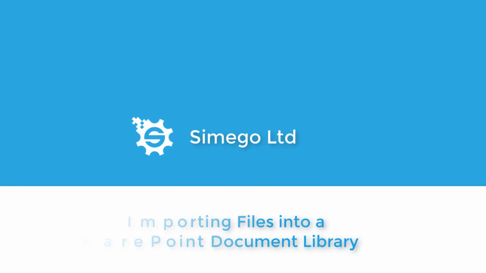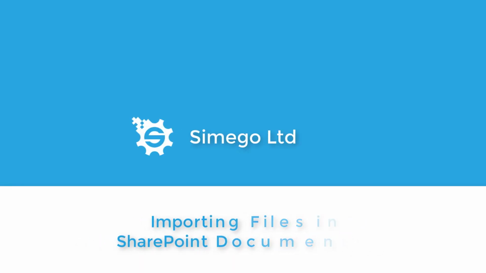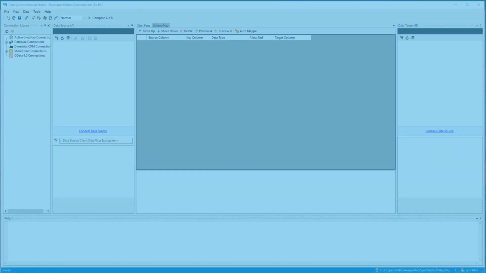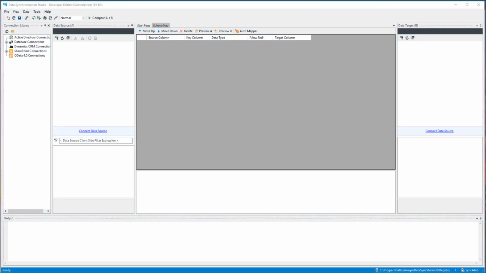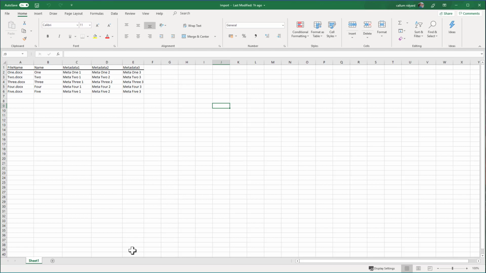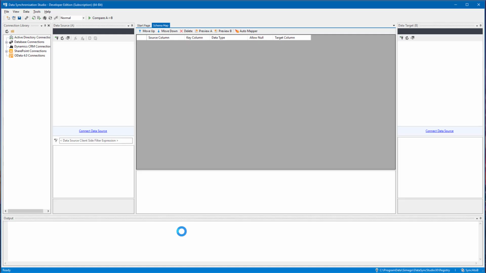Video, I'm going to show you how you can add files with their corresponding metadata to a SharePoint document library. First, we need to make sure that we have a metadata document ready. In this example, you can see we have an Excel document with the relevant columns and data within.